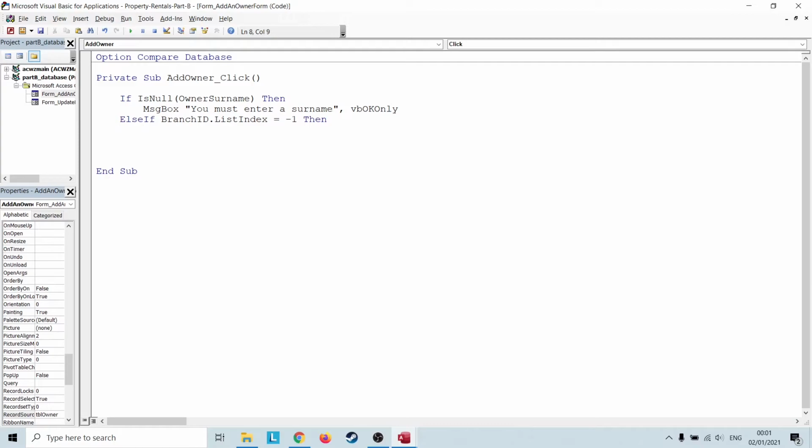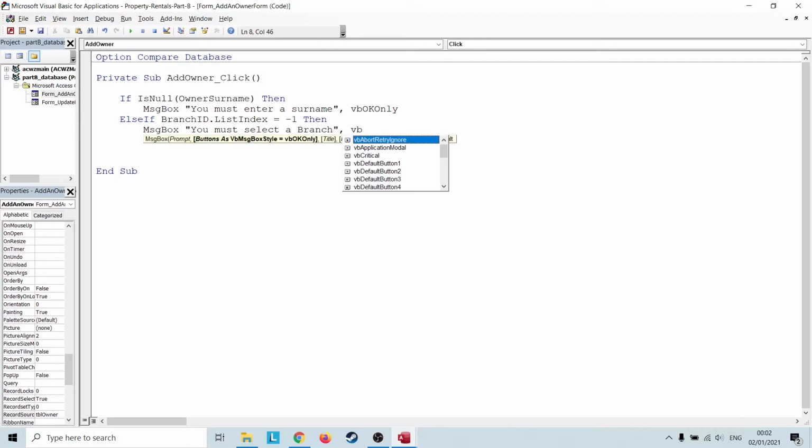But if it is -1, we want to send a message box out, warn the person that you must select a branch. And we can do vbOKOnly again.